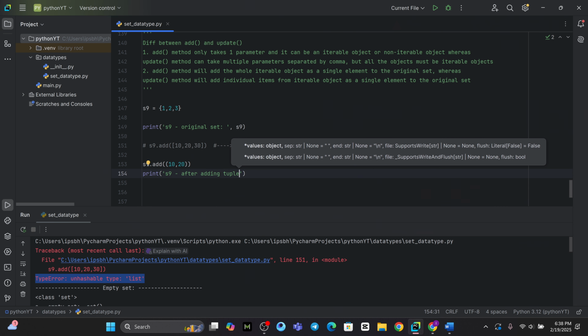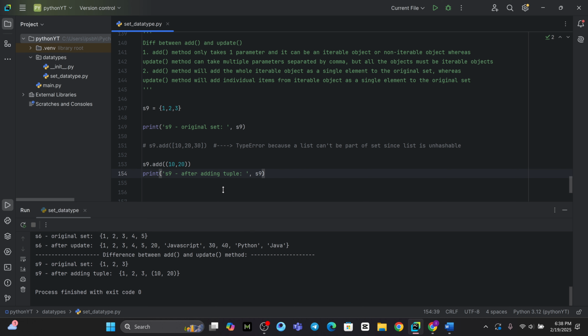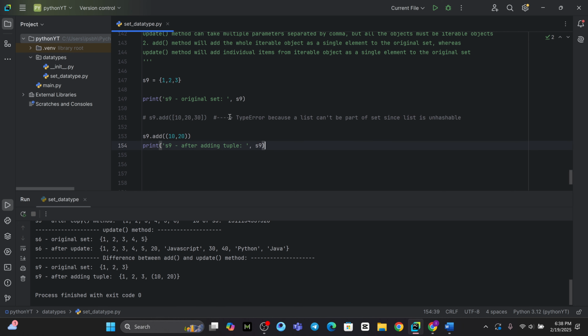After adding tuple, now let's print S9, the value of S9. Now let's save it and run it. So this is what is happening here. We had our existing set S9 with 1, 2, 3, which is the original set here.